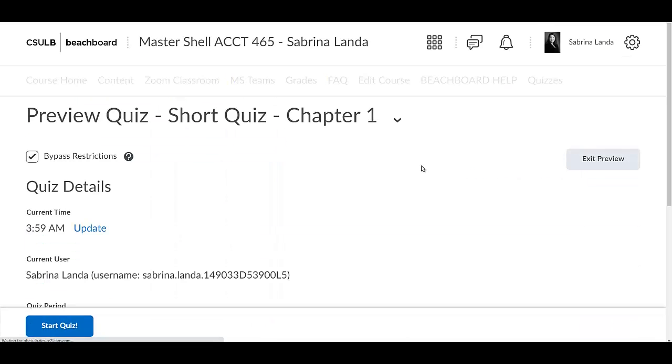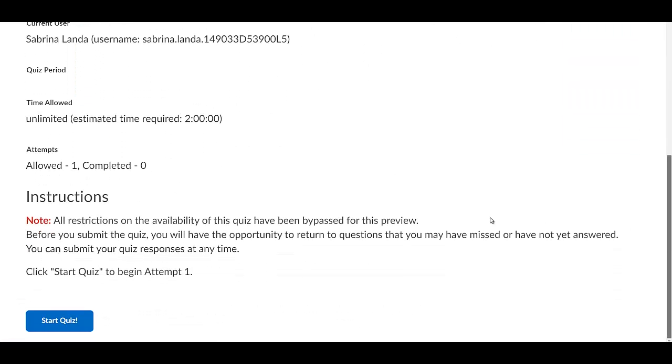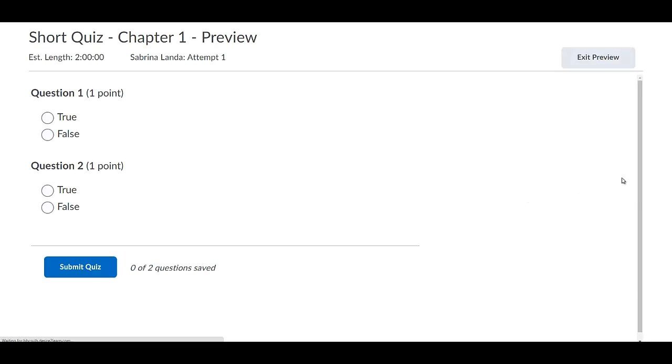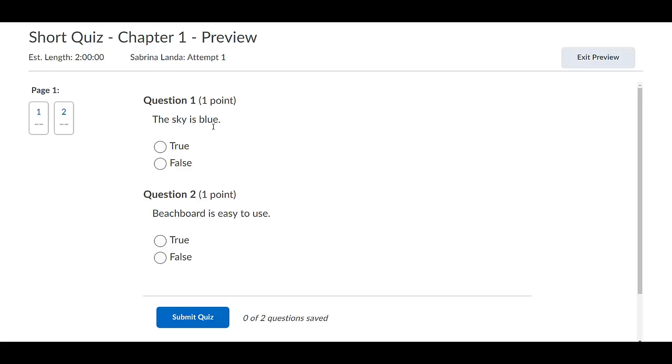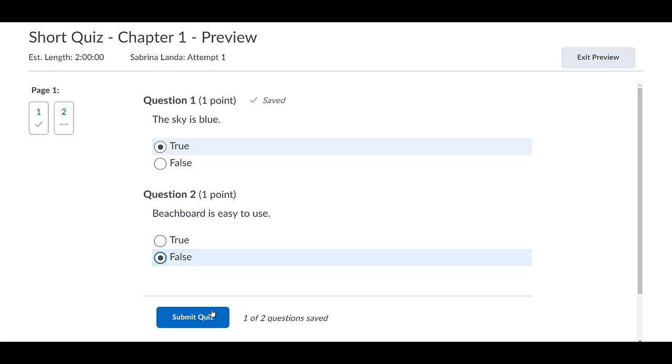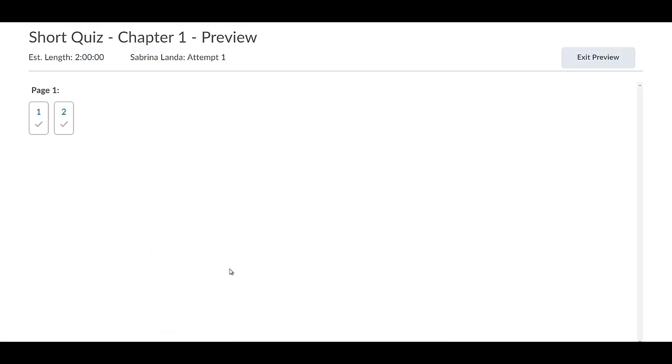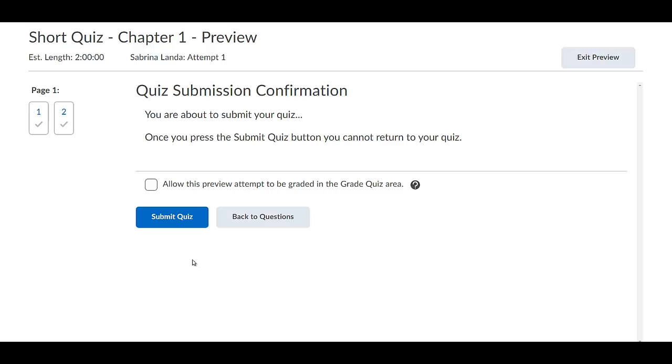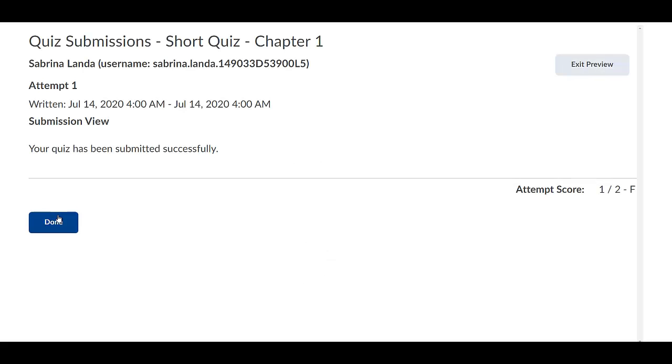And what you'll see is if you preview, there's some basic instructions you can change. The purpose of the video is to show you how to pool questions in Beachboard. And now I have the sky is blue and Beachboard is easy to use. One easy, one hard because of the setup. So again, it just depends on how you set up your questions in the question library.